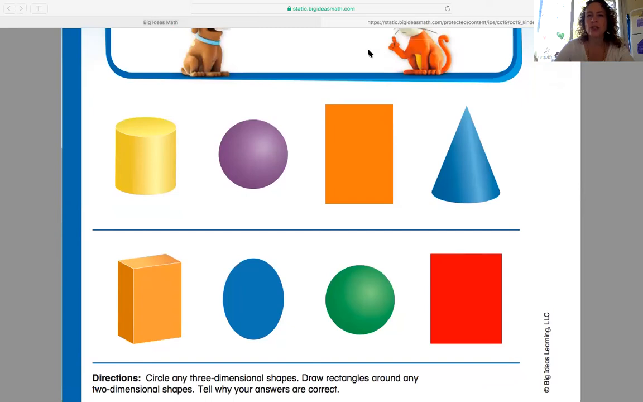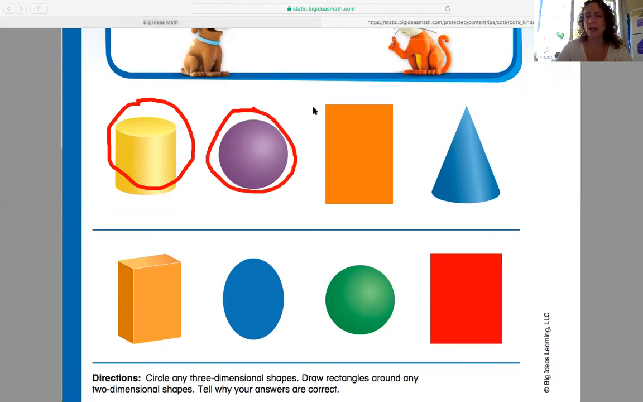So we're going to put circles around our three-dimensional shapes. This is a three-dimensional shape. It's a cylinder. And this, like I told you, it has that glow to it. This is the sphere. We're going to put a circle around that sphere. Then we're going to change color, and we're going to put a square around our flat shapes. This is a flat. What shape is it? It's a rectangle. So you're going to put a square.